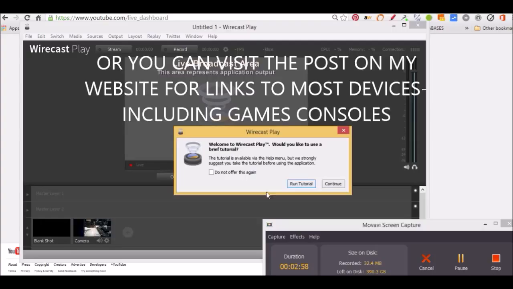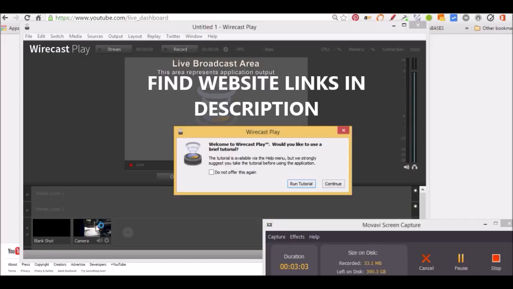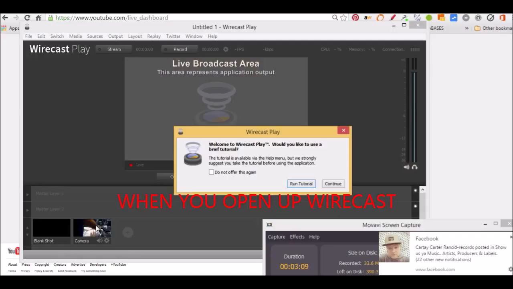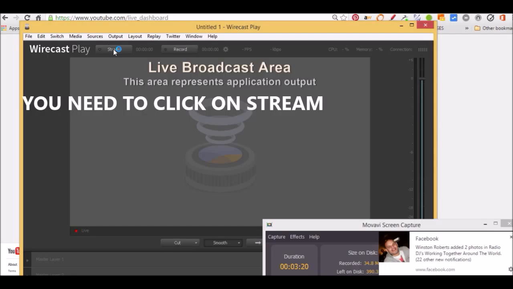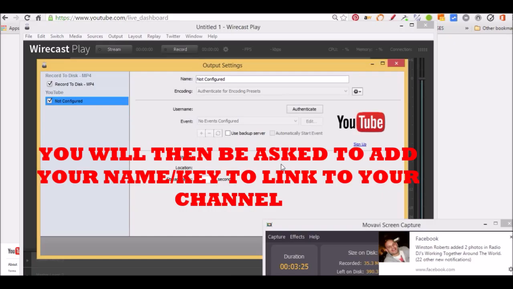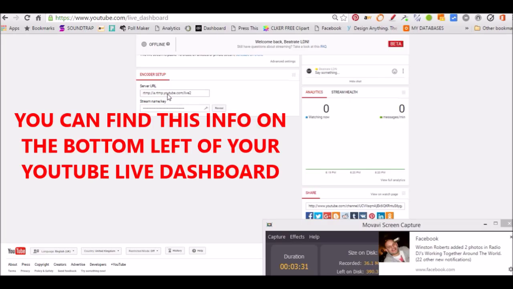Now's a good time to download that Wirecast if you're streaming from your PC. You can just use a free version, and you can, if you're using any other devices, because you can even stream from your computer or your gaming consoles and stuff like that. If you're doing that, just go to my website and then you'll see the links for all the other streaming encoders that you can use on your YouTube channel.